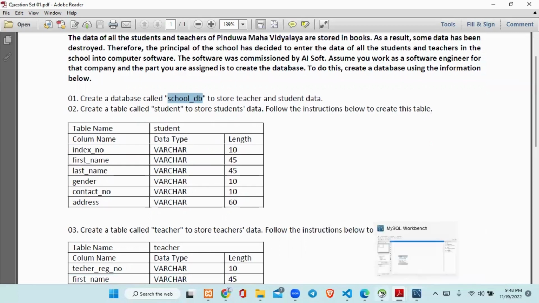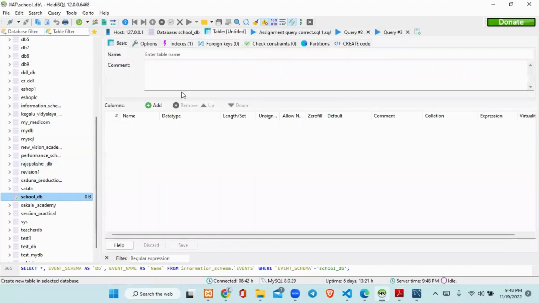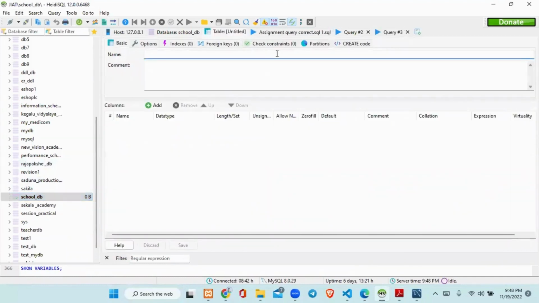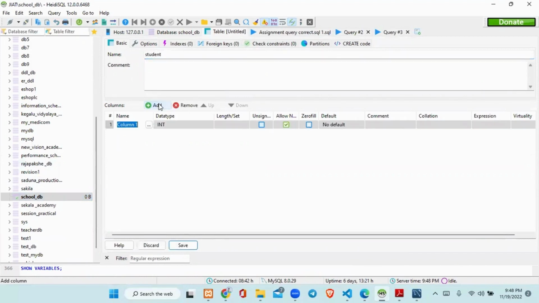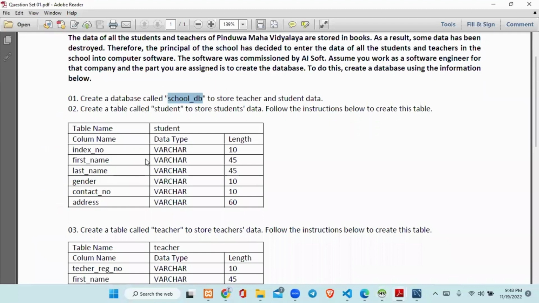Okay, so now I will create a table as students in this database. The table name will be students and from here I can add my columns. Our first column is index no. It has a varchar of 10, first name varchar 45, last name varchar 45, gender 10, contact no varchar 10, address varchar 60. So this varchar is our data type, and this number is like a length.